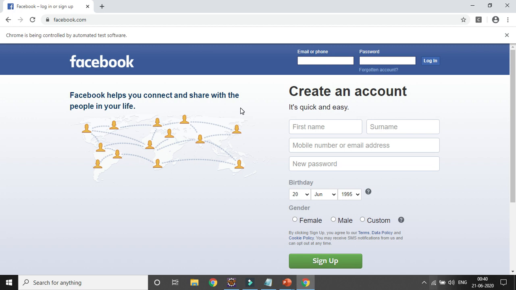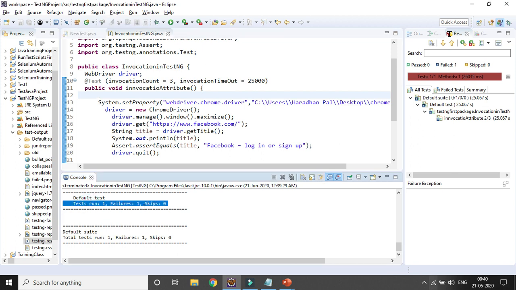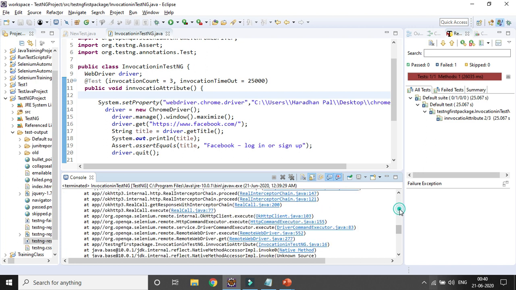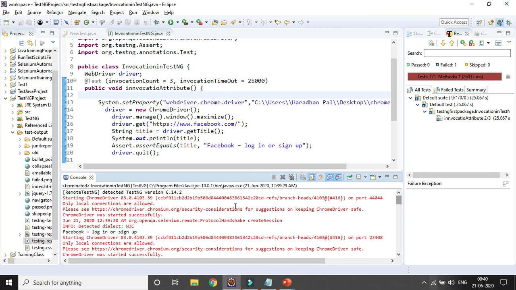And the second iteration is failing. It is not closing, so you can see, right? Run one, failure one, because one is taking much time maybe. You can see the failure reason. The first test case passed, the first iteration passed.